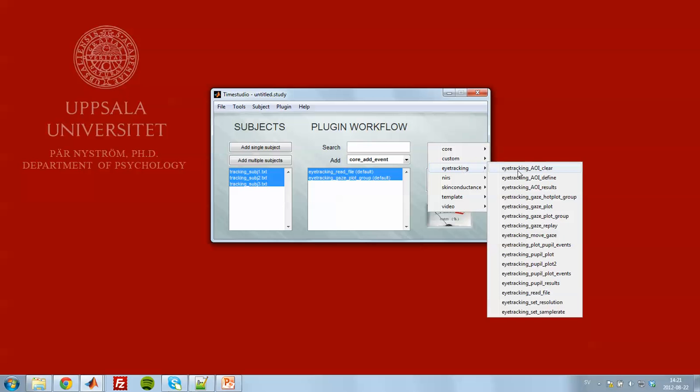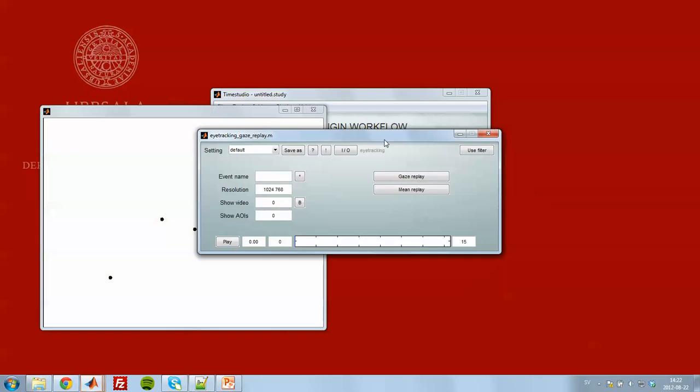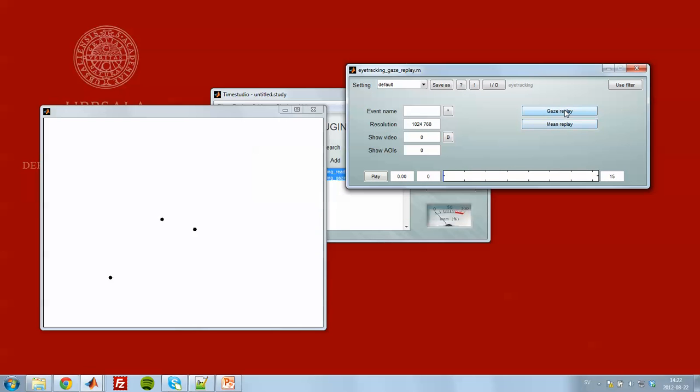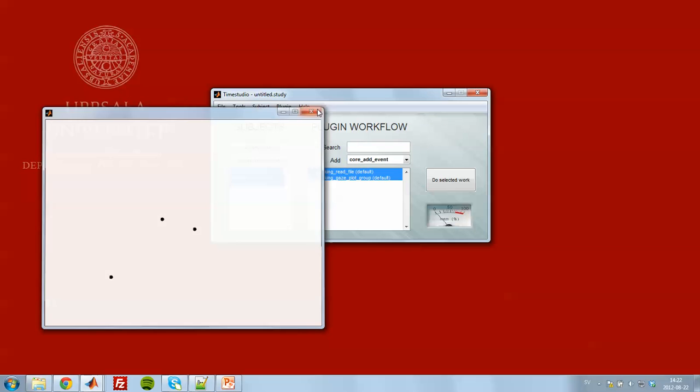Now to continue on this, you can look at the different plugins that are available. So for eye tracking we have things like gaze replays, where we can see how the participants track an object. Lots of other stuff that you can do.